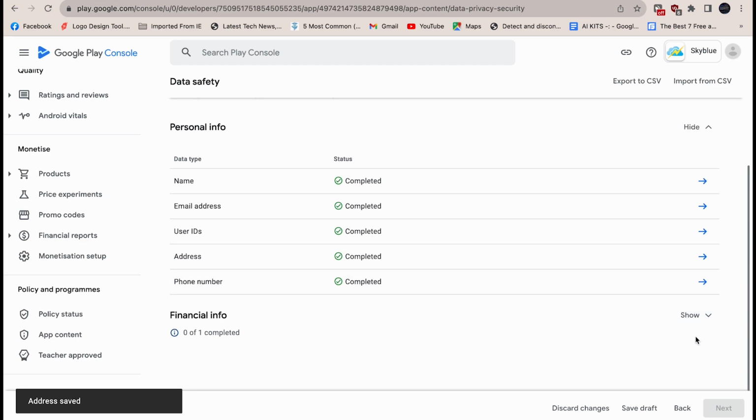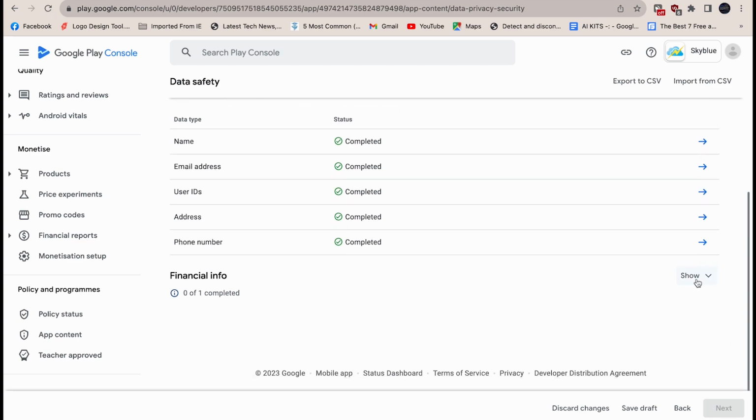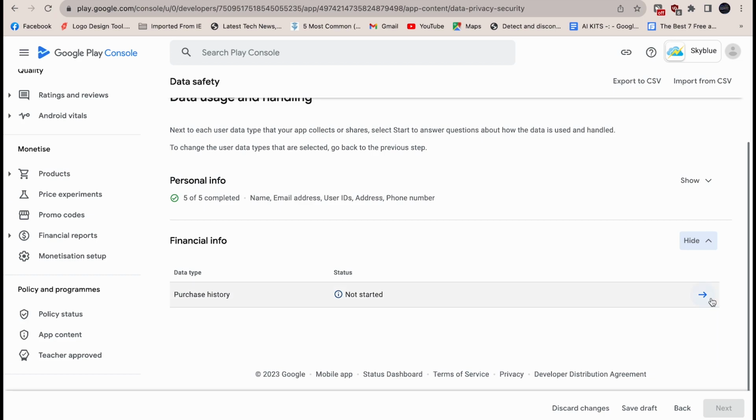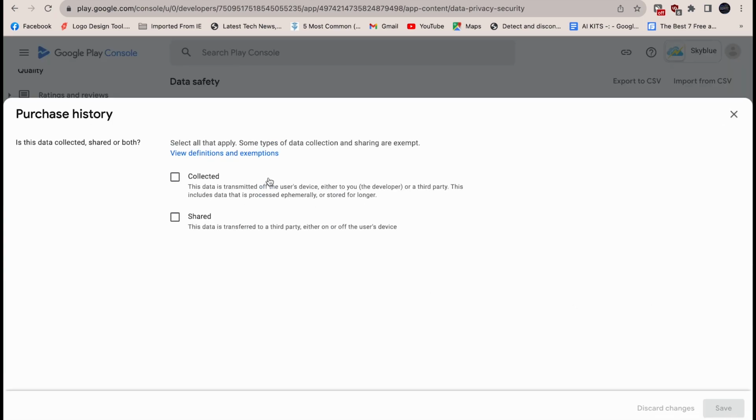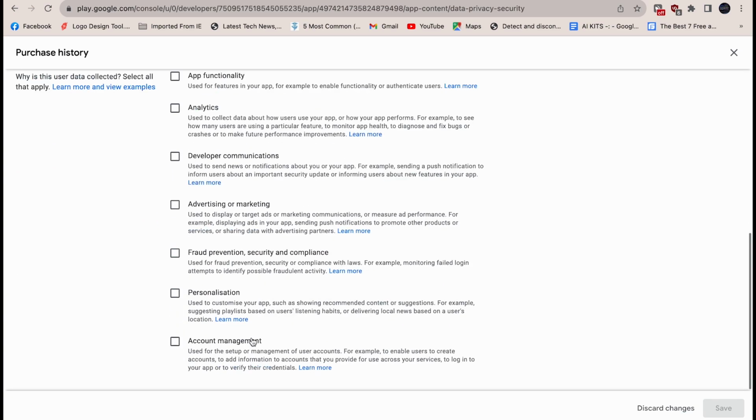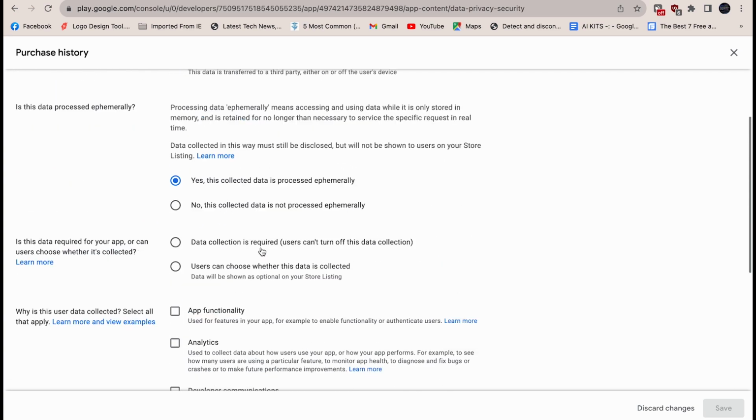Once we have done all this, in the financial section as well, we have collected the purchase history, which is basically the order that the user has created. So we'll again choose all the same things. Users can turn off this data collection.